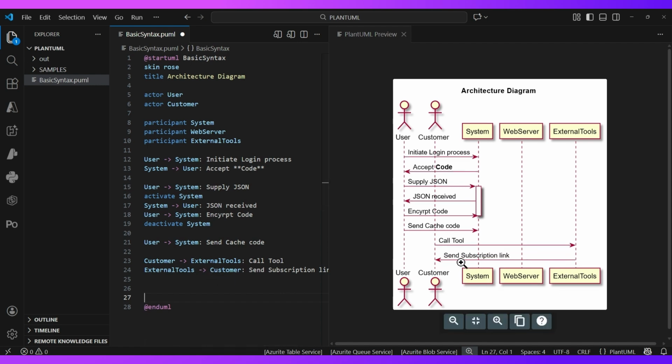So as you see, now from external tools, I have called into the customer, and this is the send subscription link. Now, if I want to make this line not solid, I'll put two dashes over here. The moment I put two dashes, you can see that this has turned into a dotted line. So this is how you can establish that connection, right? So that's one of the other things to make a note of.